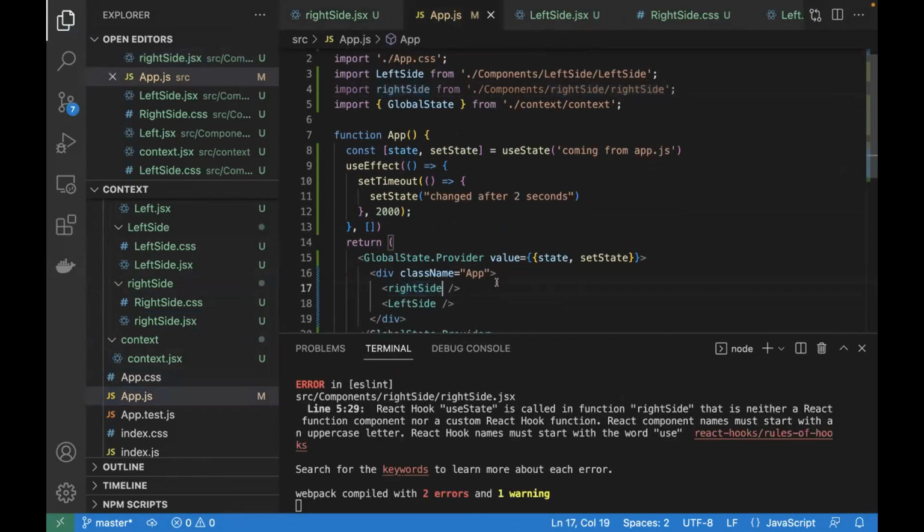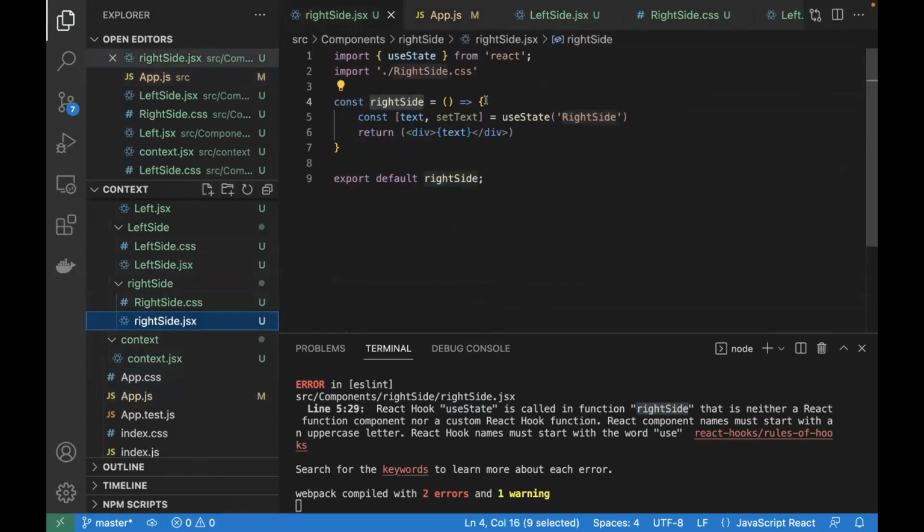I actually ran into a problem doing that too. It says useState is called in a function that is neither a React component nor a React hook. That's interesting. Maybe it has to be capital, because it's a function, right? So the global state is technically a variable that's being exported. Yeah, it's a variable, but it's being exported. You know what? Maybe you do have to make these capital.